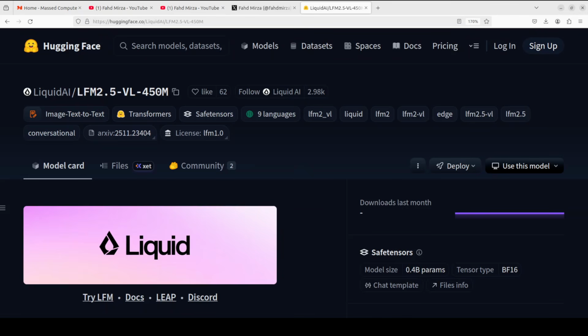What if you could run a vision language model that does image captioning, object detection with bounding boxes, multilingual understanding, and function calling, all in 450 million parameters locally on your machine running on CPU? This is a claim of this model from Liquid AI, which we are going to install in this video and we are going to test it out.